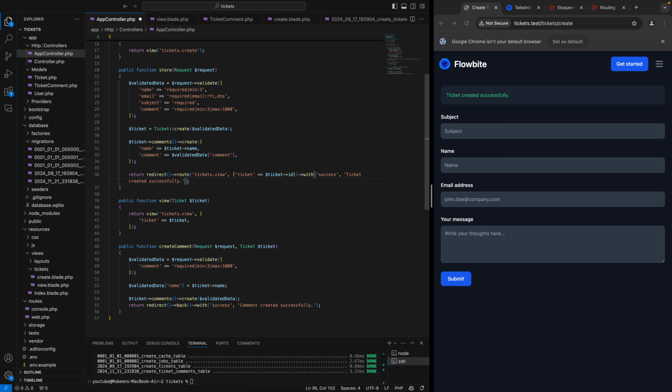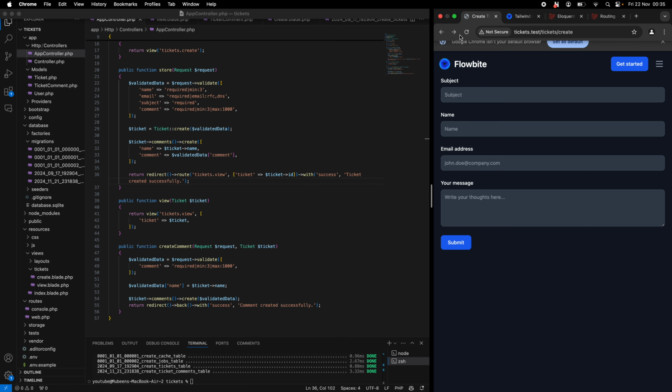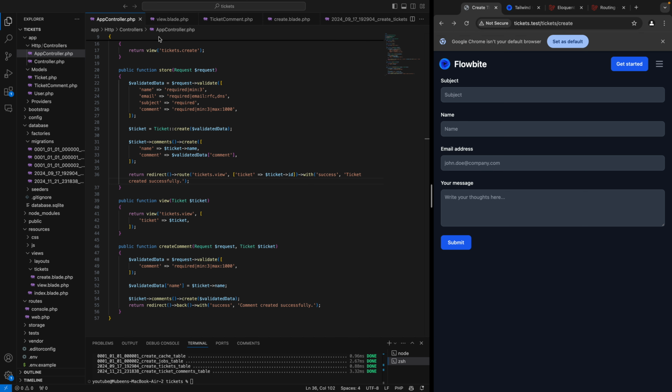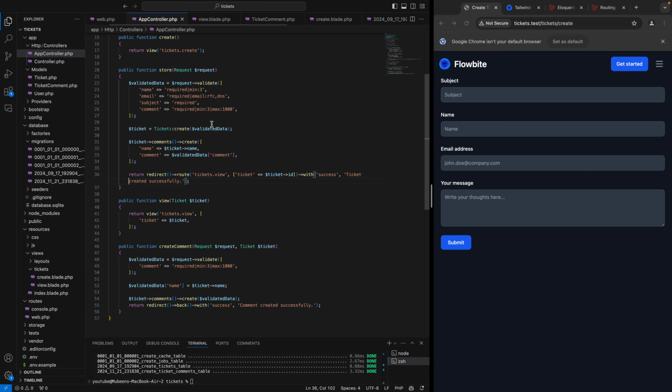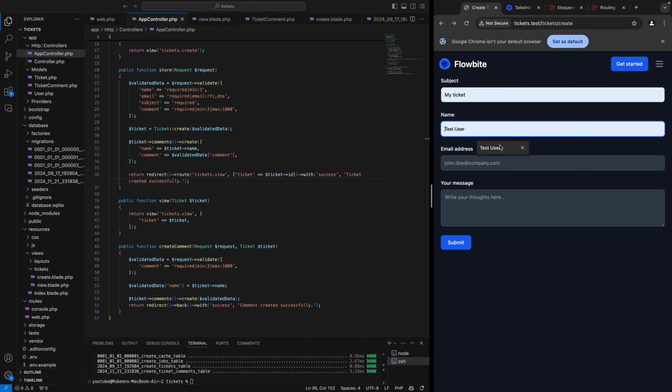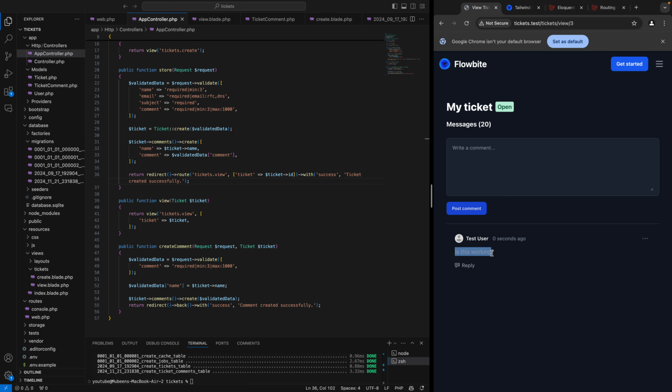Let's go back and enter. And now we should get redirected. Let me just see if that name of the route is correct in our web.php. Tickets.view and tickets.view, that's good. Okay, my ticket, test user, test email. Is this working? Okay, submit, and boom. So we got our comment. Is this working? Yes, it is. Boom, so that's all working as expected, and the time shows nicely right there.